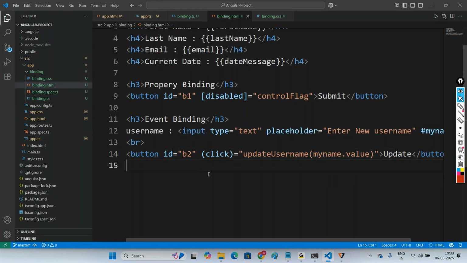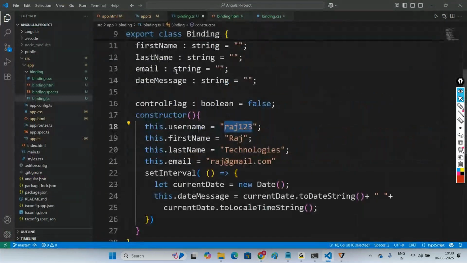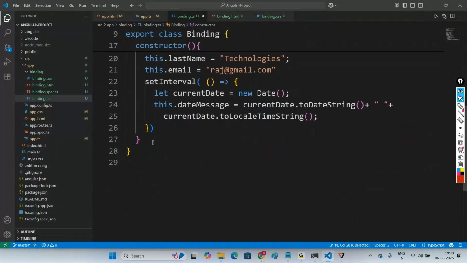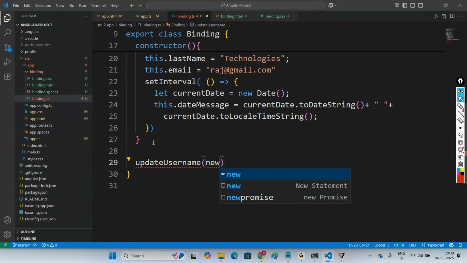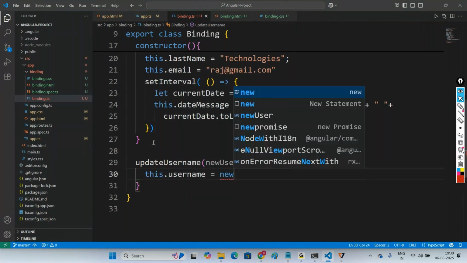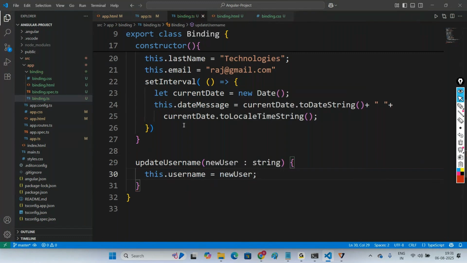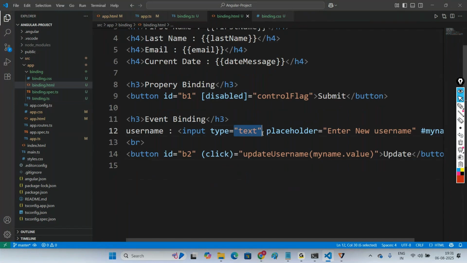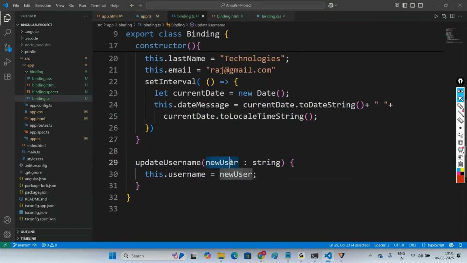Then we'll go with the button update. Now check it here. Okay, we have to write the complete code. Now come to this binding.ts. What function we have to create here? Update username, which takes new user of type string. Then we'll say this dot username equal to new user. Whatever value I am passing from this text field will go and be stored into this new user. That new user value I'm updating to username.